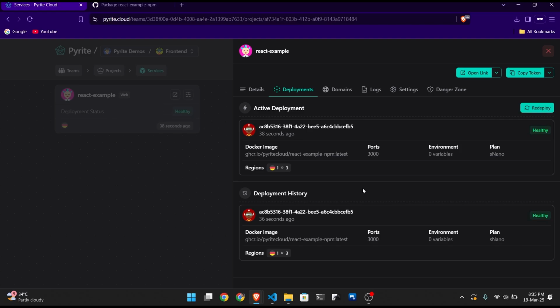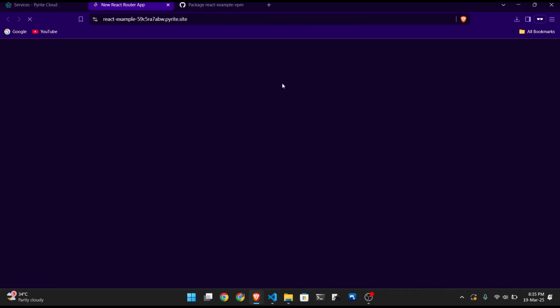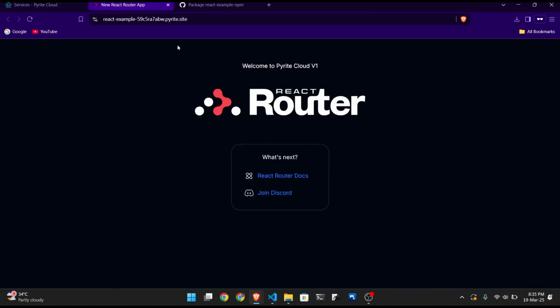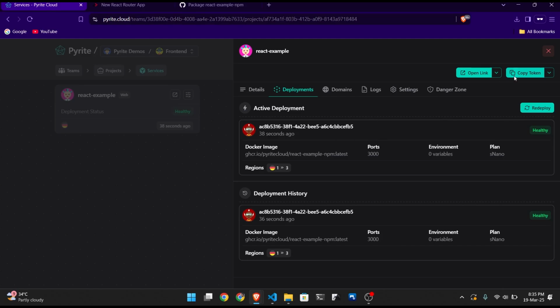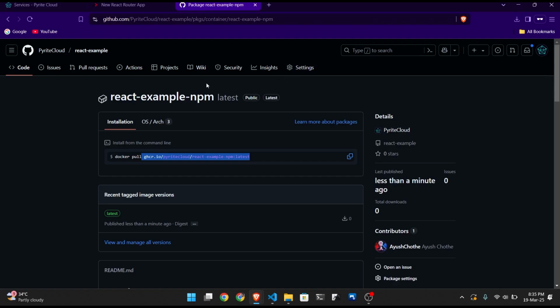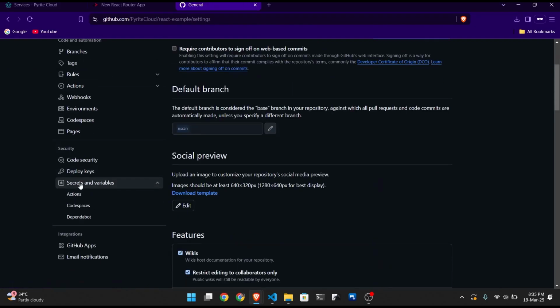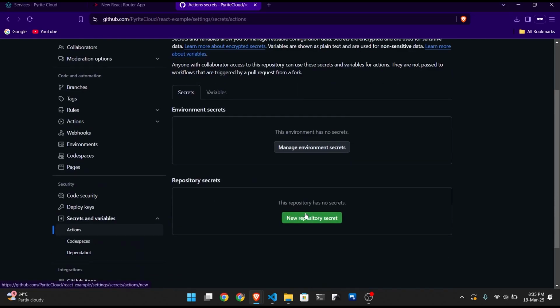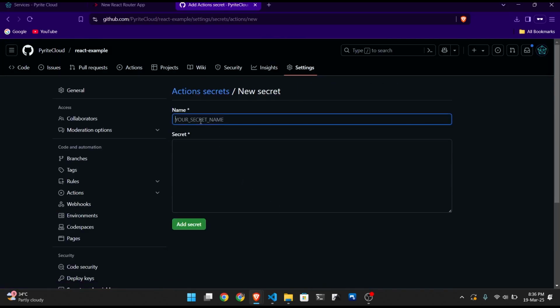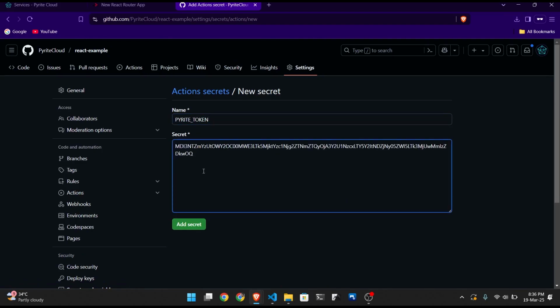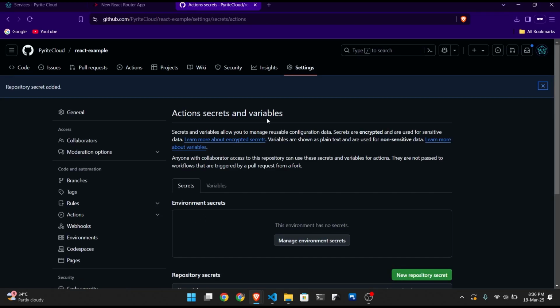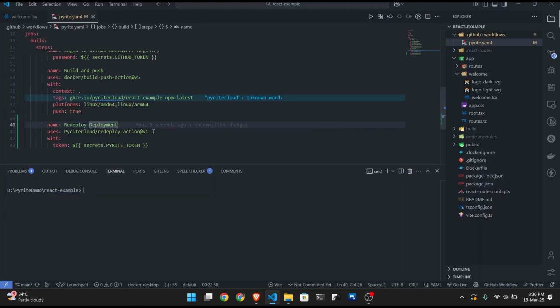Now, let's automate the deployment process. This way, your site will automatically redeploy every time new code is committed. Go to your Pyrite.cloud dashboard and copy the service token. Next, add this token as a repository secret in GitHub. Name it Pyrite token. In your previously created GitHub workflow, add the action to redeploy with the Pyrite Cloud action.